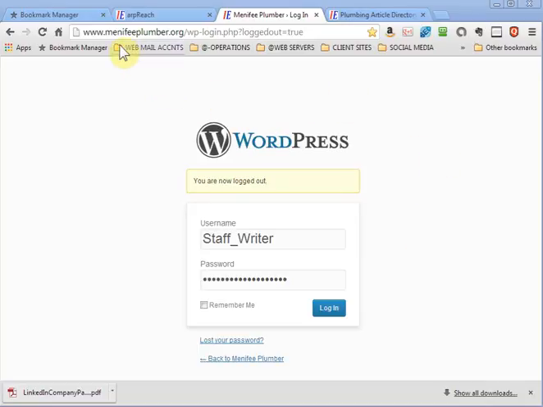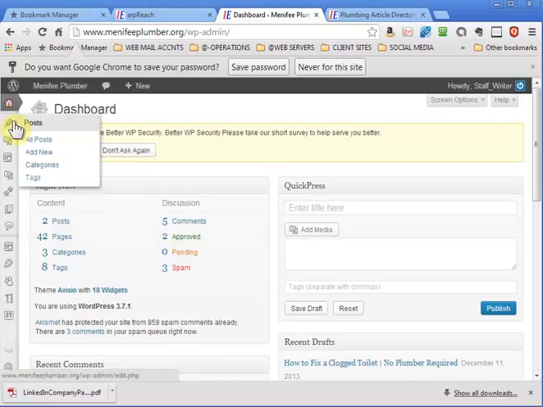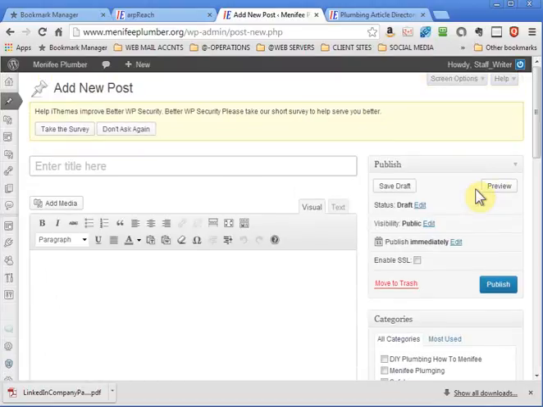Okay, we're going to do a blog post in the MenifeePlumber.org blog. You're going to log in as staff writer. The login information is in the Word doc that accompanied the email that had the link to this tutorial in it. We log in, and of course we want to go to Posts, Add New. Here's a new post edit screen.